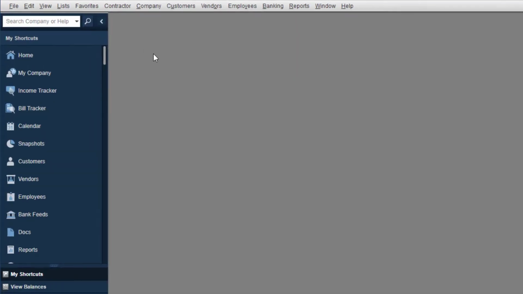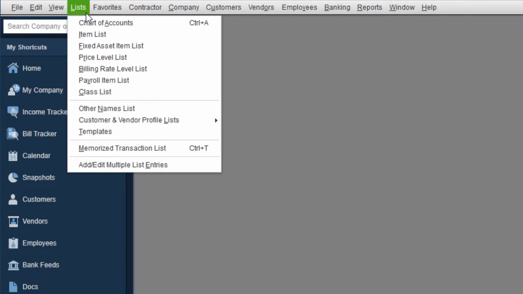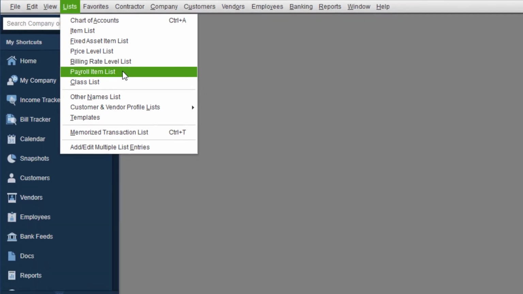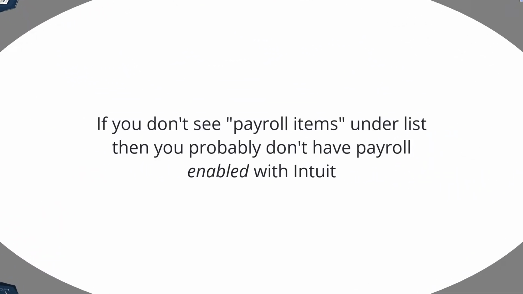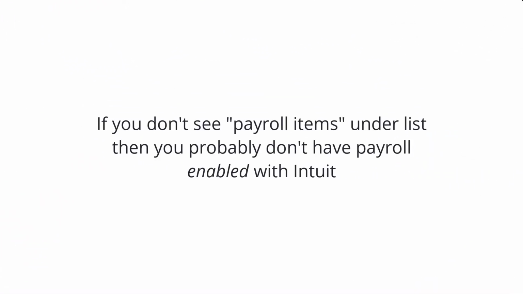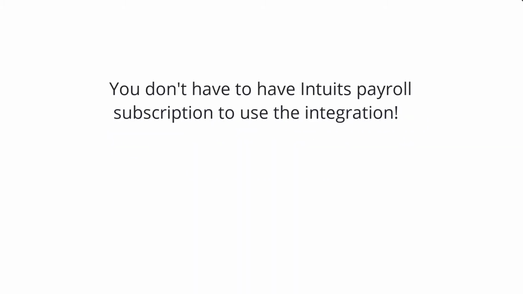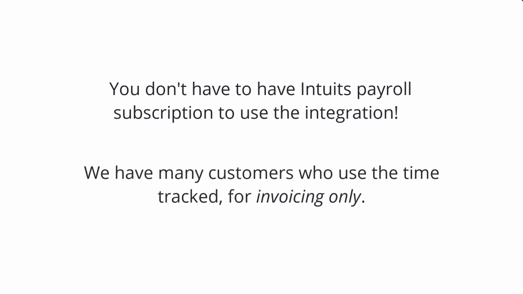You will also want to make sure that under the list menu, you have a payroll item list. Payroll items are used to categorize time into regular time, overtime, sick, vacation, and many more use cases for payroll. If you don't see payroll items under lists, then you probably don't have payroll enabled with Intuit. You don't have to have Intuit's payroll subscription to use the integration. We have many customers that use the integration for invoicing from time and QuickBooks only.